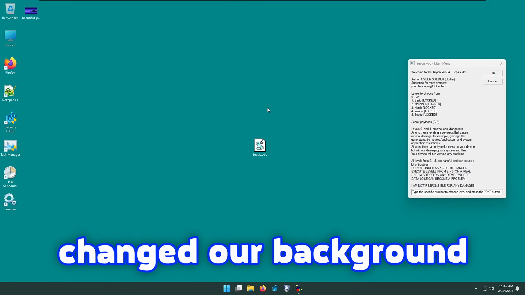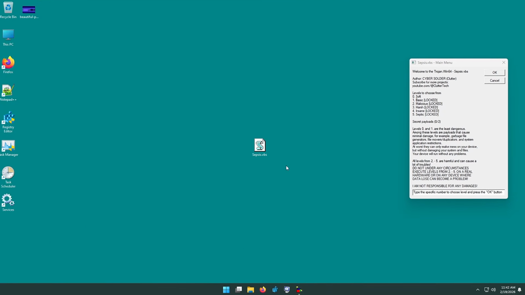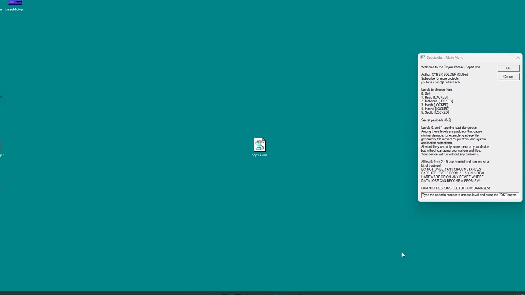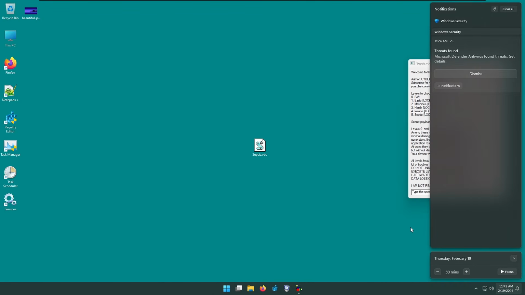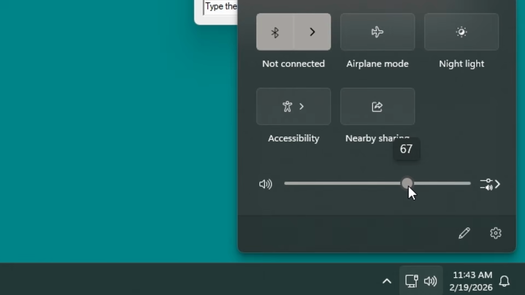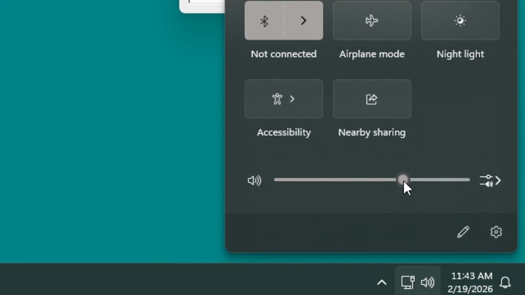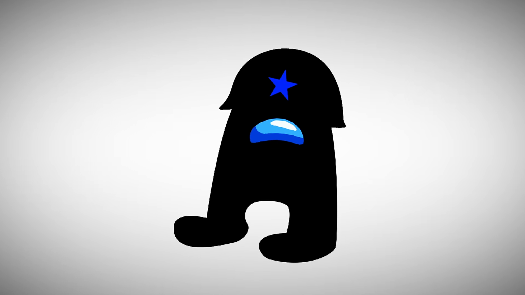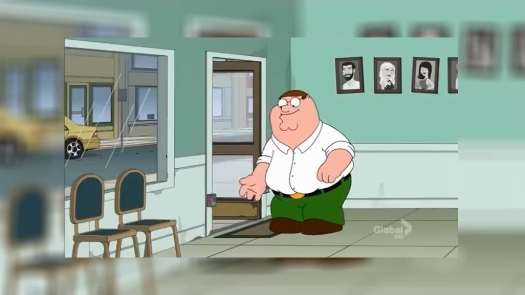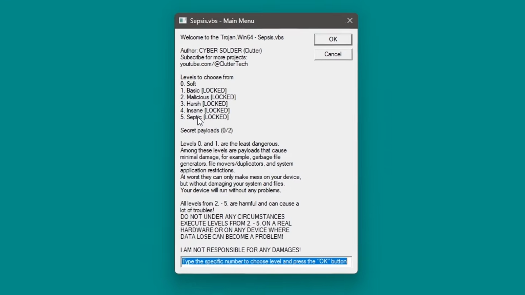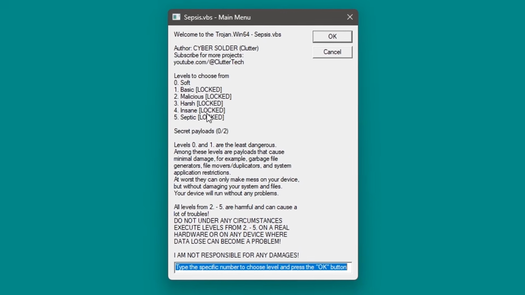It changed our background to this color, and it even changed our system sounds. So let me actually introduce to you those system sounds. Guys, let's take a listen. Oh yeah, I absolutely love these. Yeah, ding dong man, ding dong. I know guys, I know that everybody is interested in those levels.